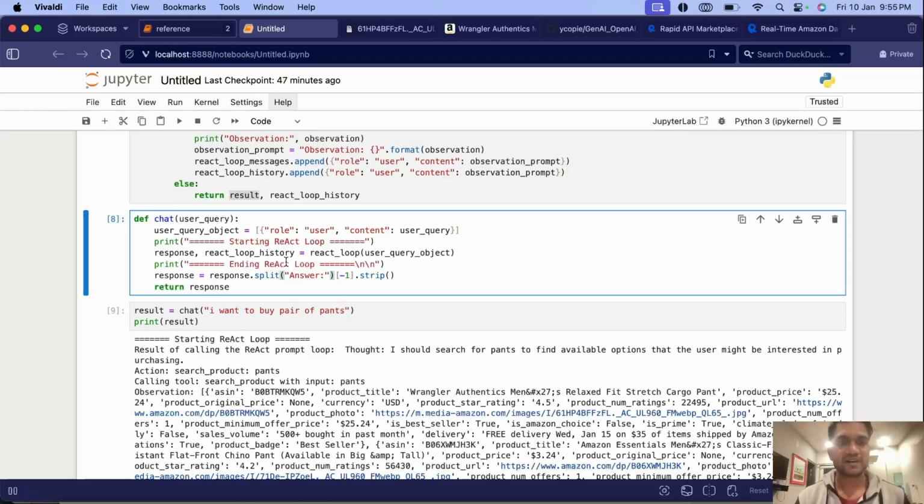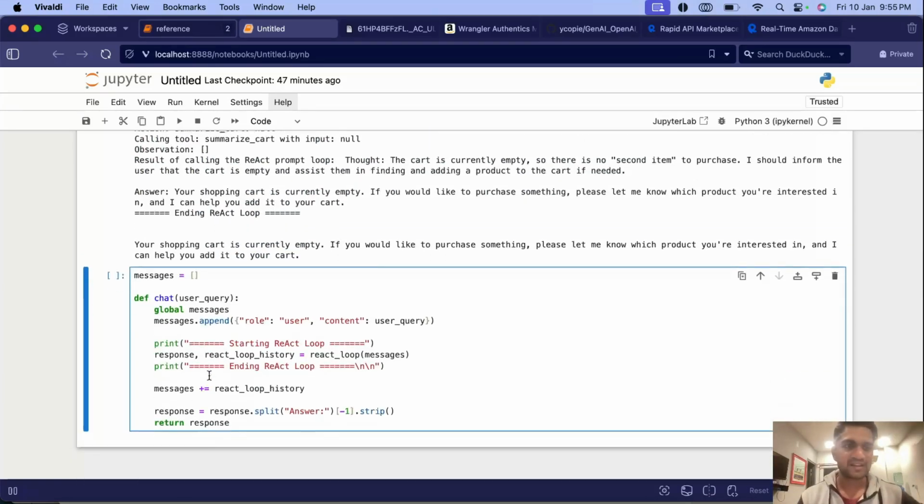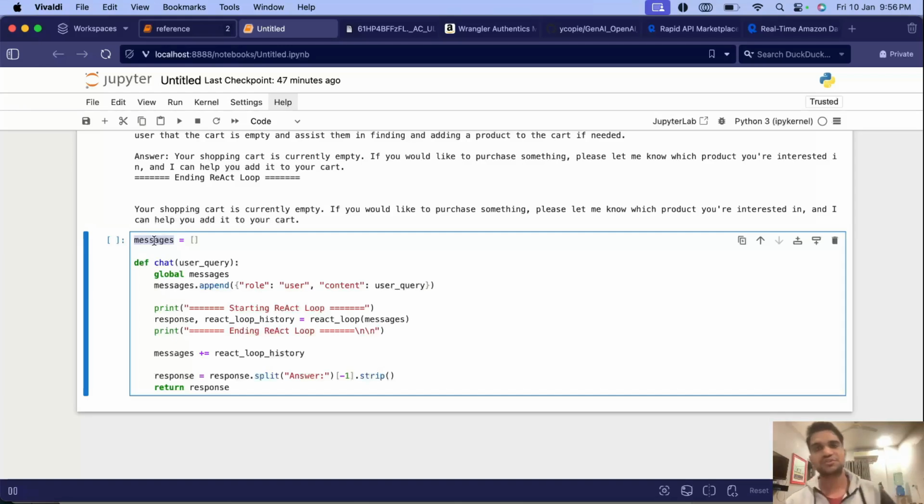Now to do that, this is where ReAct loop history comes into the picture. Let me rewrite this chat function. If you remember from previous tutorials, while building a chatbot, we discussed how to keep track of chat history. So let's say this is the global message list that we'll use to keep track of chat history. Here again, we'll start with the user query, the same chat function, but we'll keep appending to this message list now. As soon as we get the query, we'll append it to the messages.